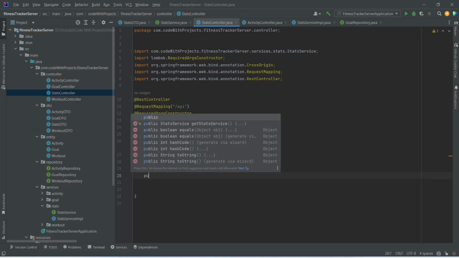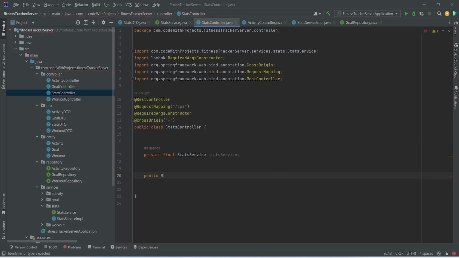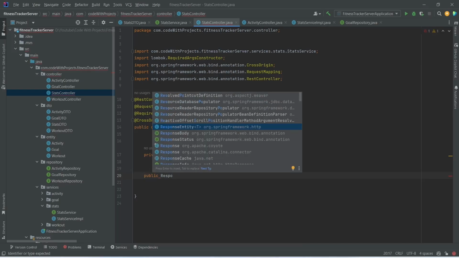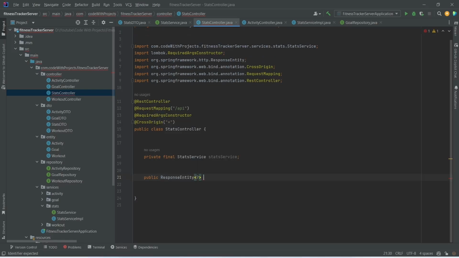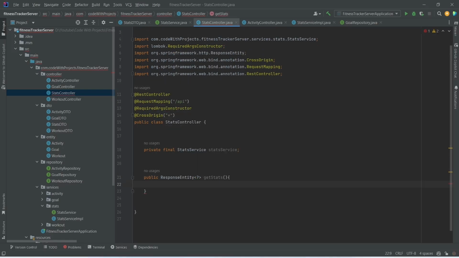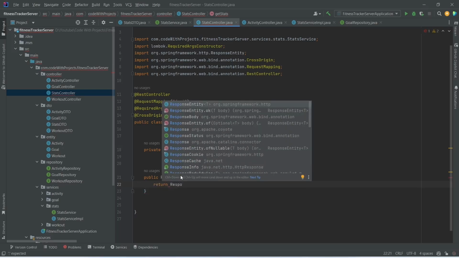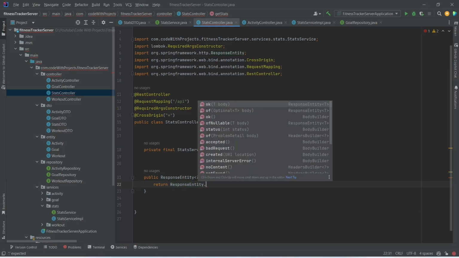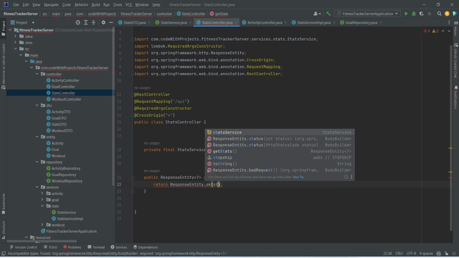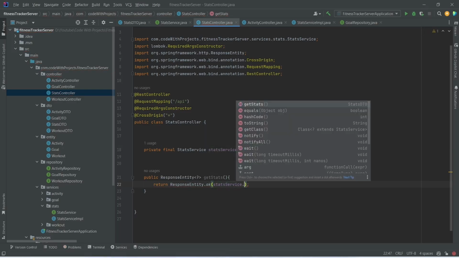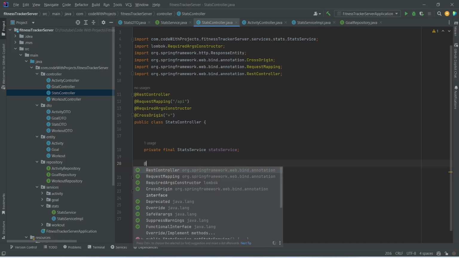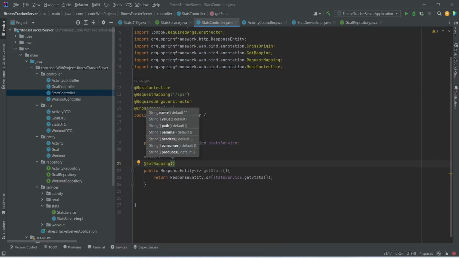And after this in this controller we will start writing a new method, and this method will return ResponseEntity, and we will import this from org.springframework.http, and after this we will name this method as getStats, and in the body of this method we will write a return statement, and after this we will use ResponseEntity, and then to set the OK status we will call the .ok method, and in this we will use our stats service and we will call the method getStats. And after this we will annotate this method with @GetMapping annotation, and for the URL we will give this as /stats. And with this our goals stats API is completed.